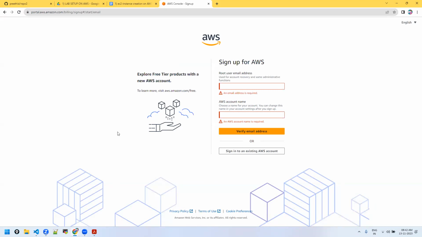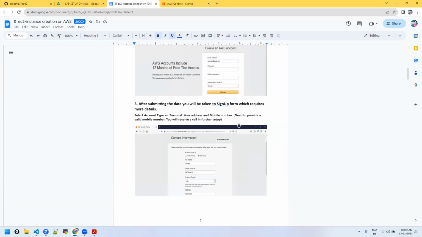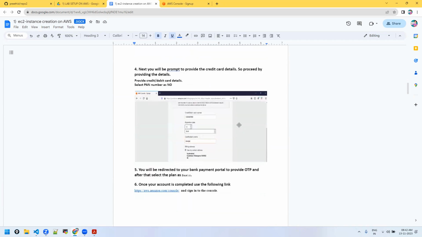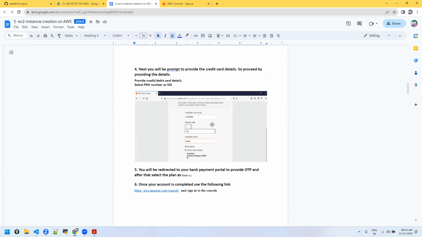In one of them, it will be asking for the credit card details, right? You have to provide your credit card details. That is for verification purposes only. It will deduct some 2 rupees, and it will also credit that amount back after verification. So you have to provide that, and some billing address. Any address you can provide.